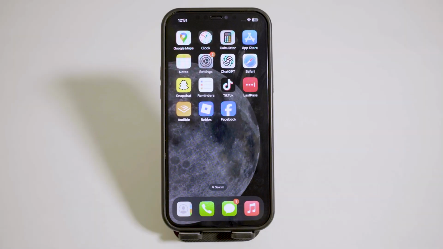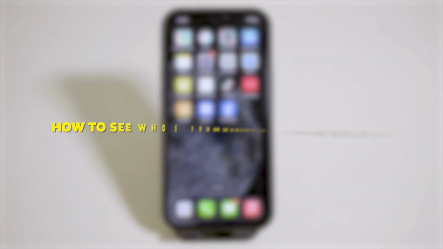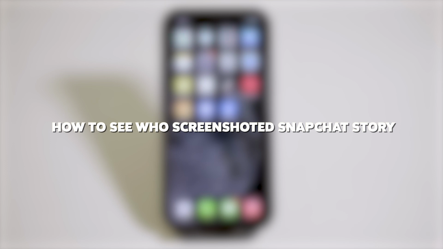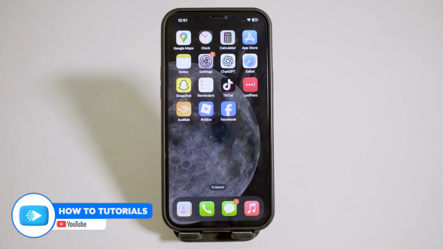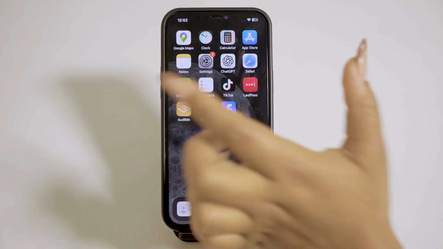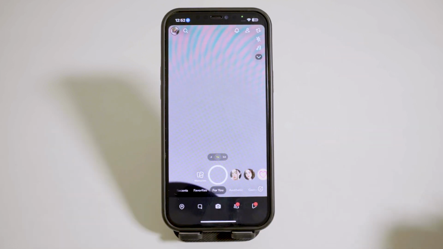Hi everyone, in today's video I'll show you guys how you can see who screenshotted your Snapchat story. Well, it's quite easy, so all you have to do is simply open Snapchat and from here make sure that you are logged into your account.